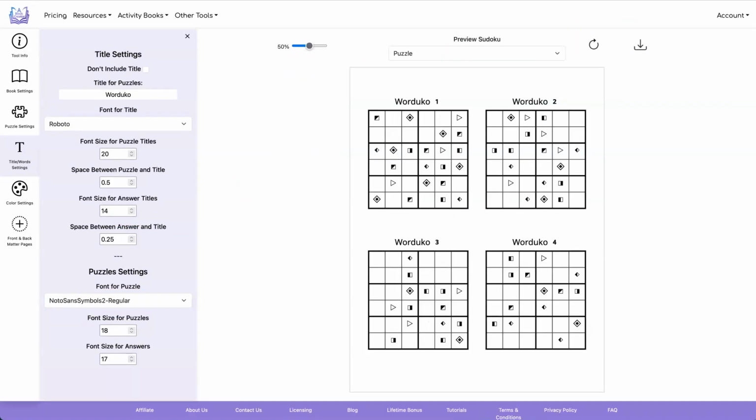And now instead of letters or numbers, we have symbols in our puzzle, which is going to just up the difficulty. It's something new, fun. Not a lot of people have this ability to create puzzles like this. So go try that out. I think you're going to like it. It's a lot of fun.